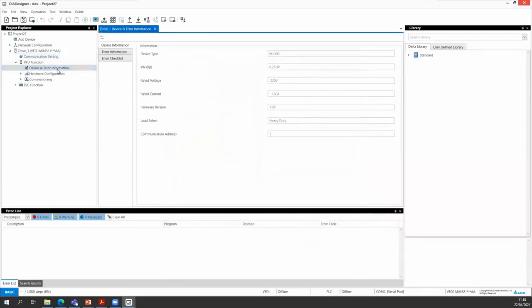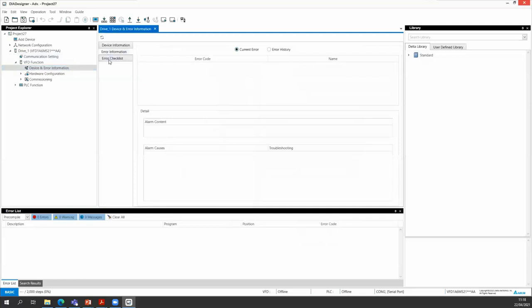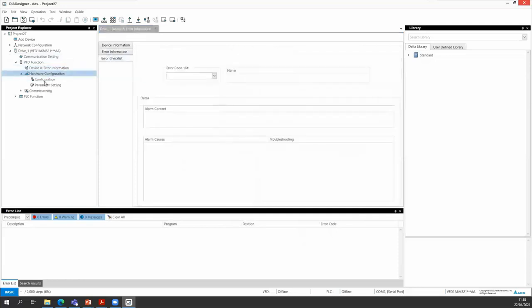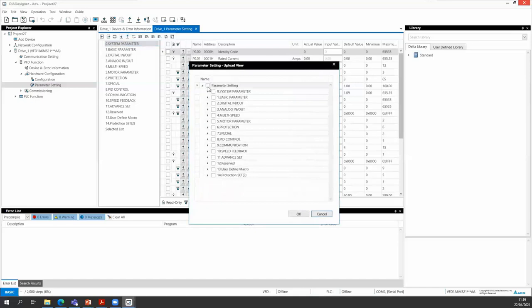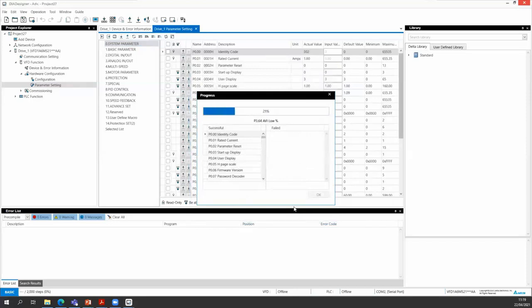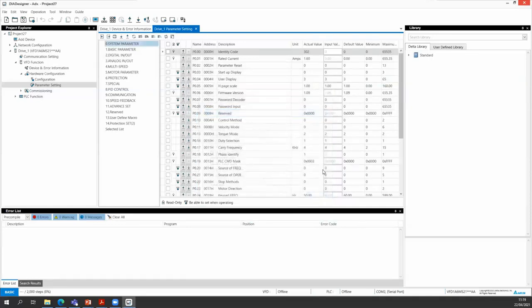Next off, you can see the different error information and the previous fault codes. For hardware configuration, you can check the parameter settings in this screen. So now you can just upload everything from the drive to your PC. But since they are default values, there's not much to upload. So I just upload everything, but you can also upload parameters one by one. Then you don't have to wait so long. And so everything was successful.